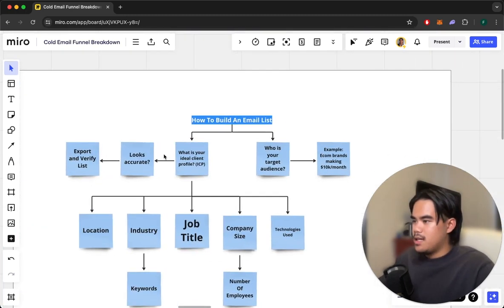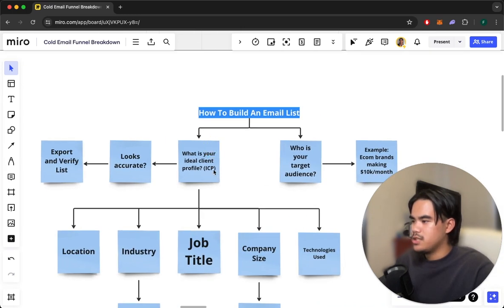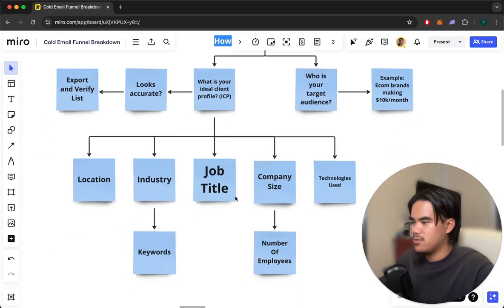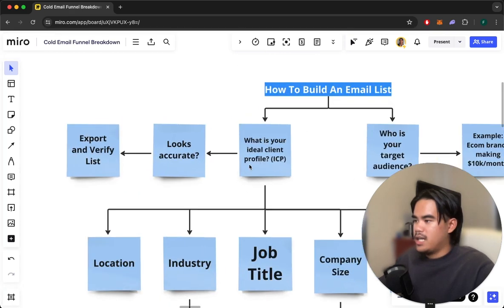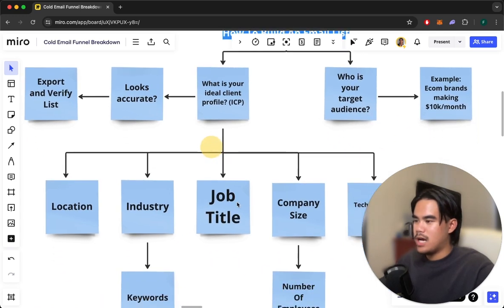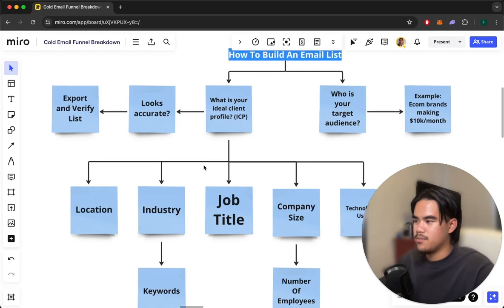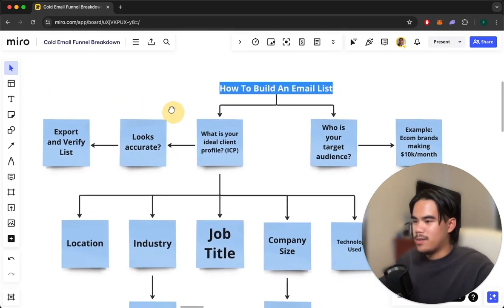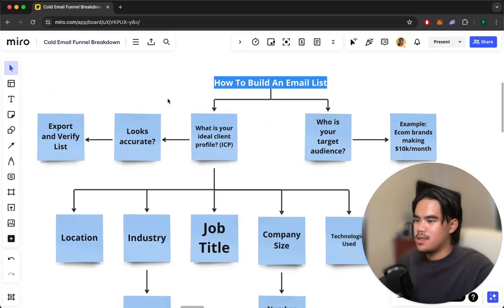Cool. And then next is list building. So how to build an email list. First, you need to define what's your ICP, which is job title, industry, location, keywords, company size, number of employees, technologies used. And you want to look at the results you get from these to make sure it looks accurate. So on Apollo, as an example, once you have all these search filters running, you want to look at the website, look at their LinkedIn profile, and think, does this actually match my ICP?